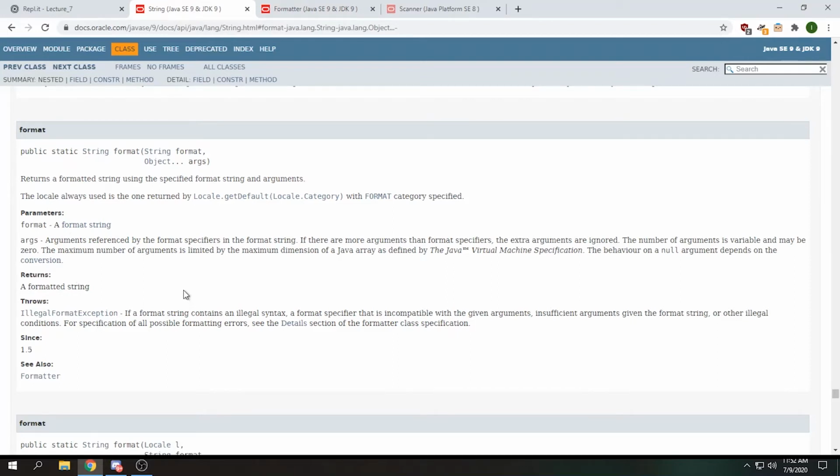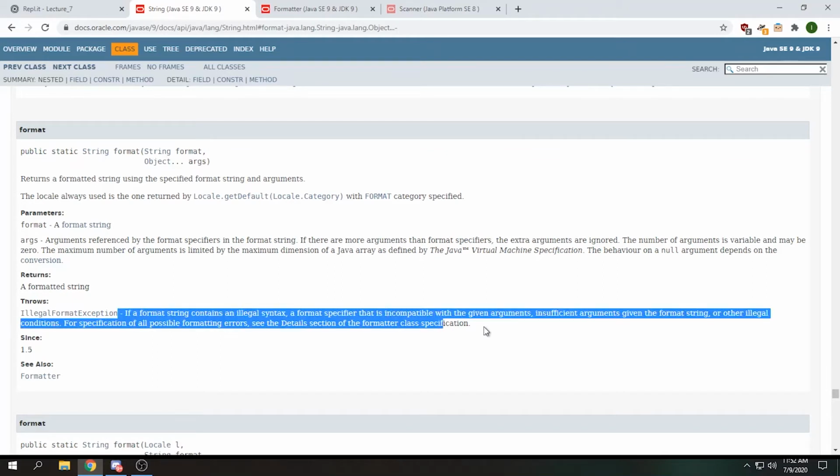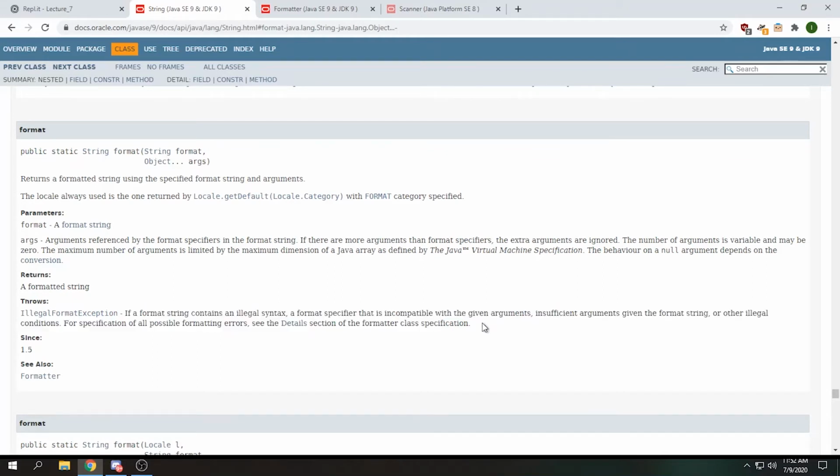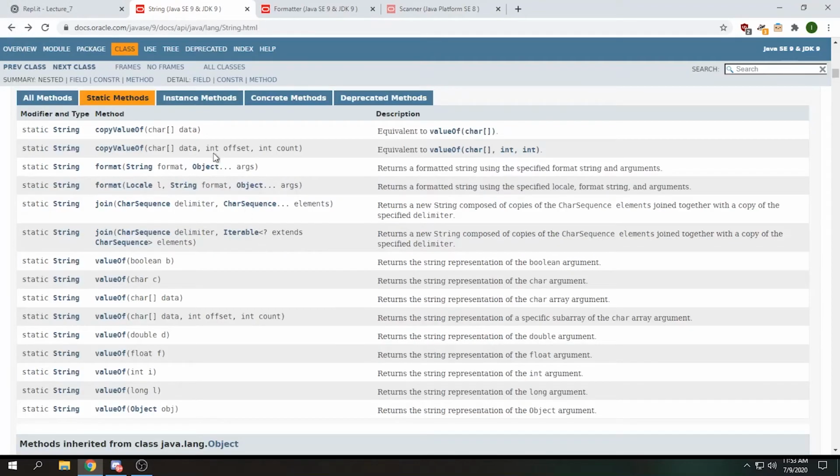Returns a formatted string. So: parameters, return value, a formatted string, throws. If this method can throw any exceptions, the documentation page will also explain what those exceptions are and why they would get thrown. Since states what version of the language this method was created in. See also lists any other classes in the Java language that have some function that is similar or relevant to this.